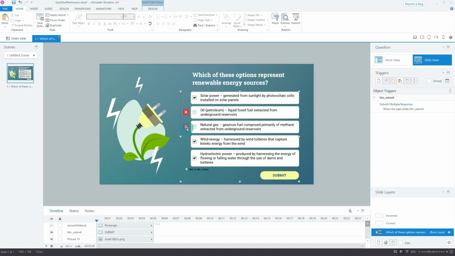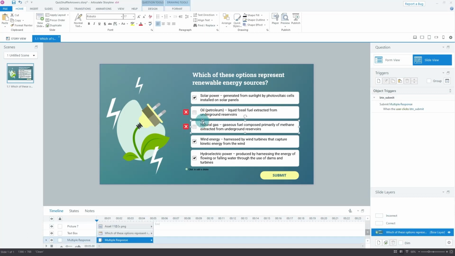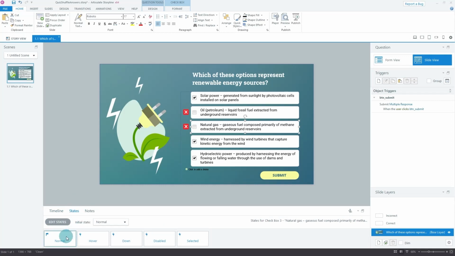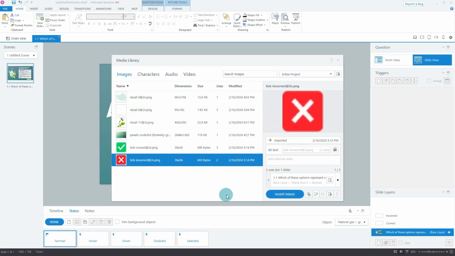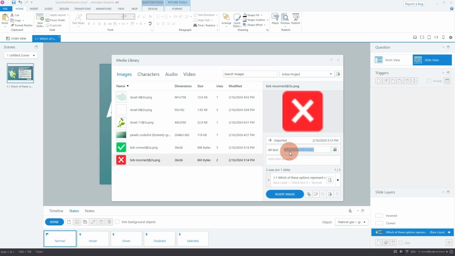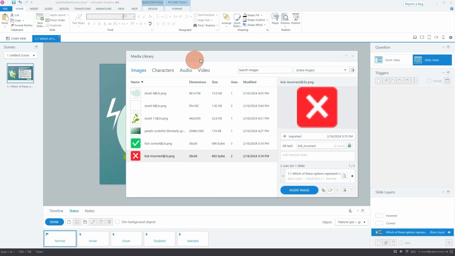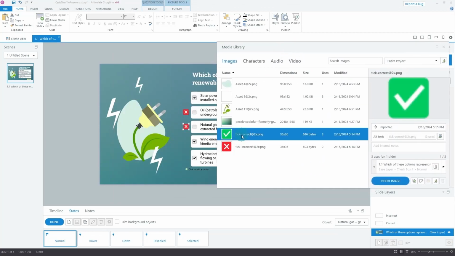I'm gonna click on them. I'm gonna click on the normal state of this answer, for example. I'm gonna double click on the normal, and I'm gonna click its show in media library. So you can see this is the name of our ticks. Now here in the alt text, I'm gonna give them a name of tick_incorrect, and I'm gonna click apply to all. This will apply to all of the check marks which are red.